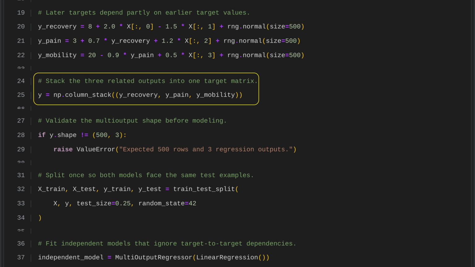We combine the recovery, pain, and mobility targets into one target matrix using NumPy's column stacking function. Each row represents one observation, and each column represents a different target variable. This structure lets a multi-output regression model learn all targets at the same time.